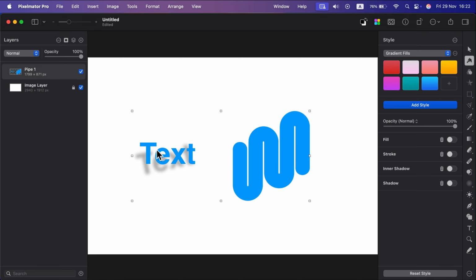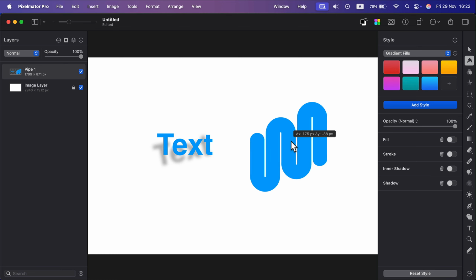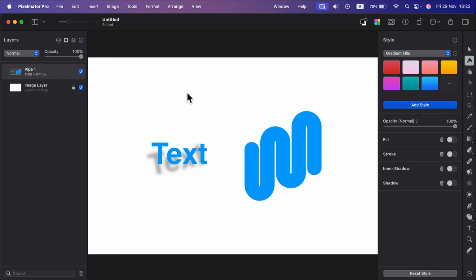So I cannot edit this text anymore, and this is not a vector shape anymore. Everything is rasterized into a flat image.